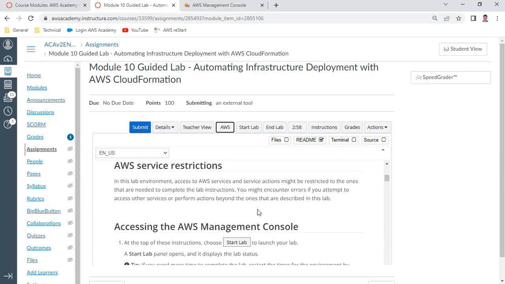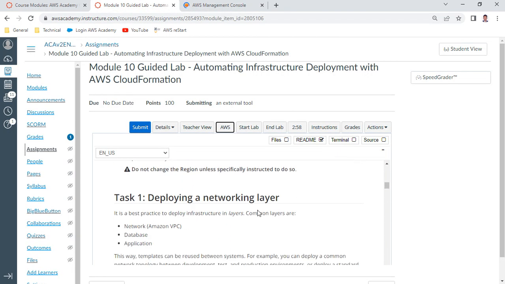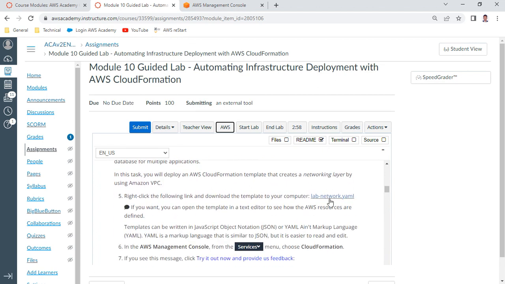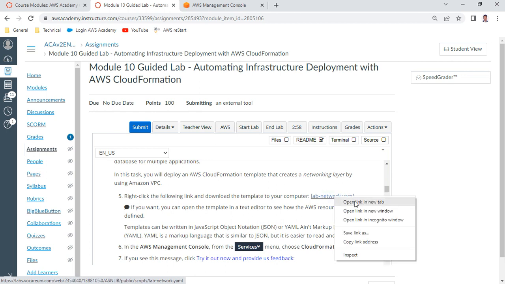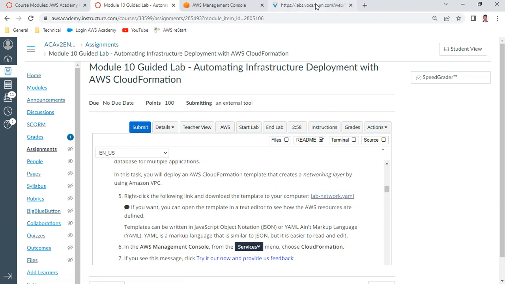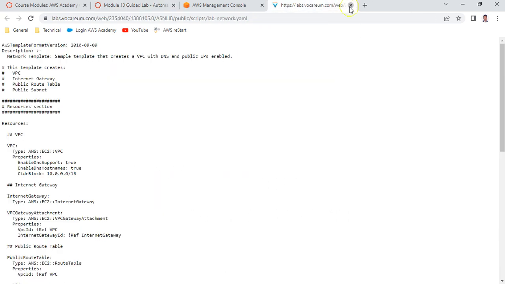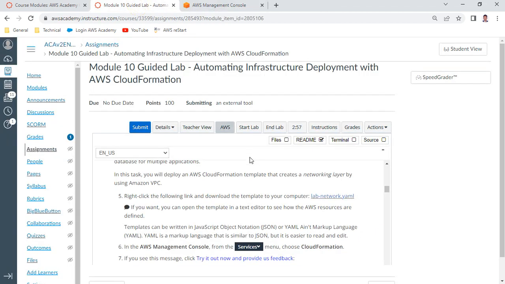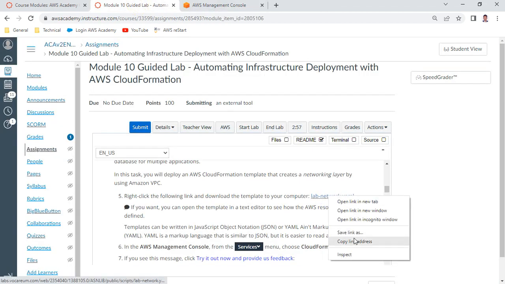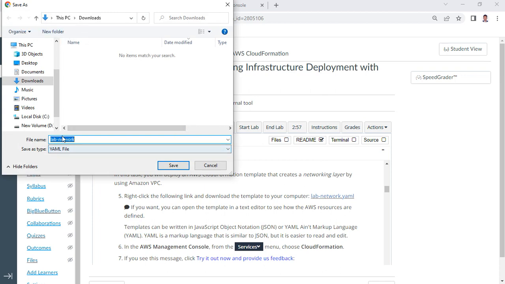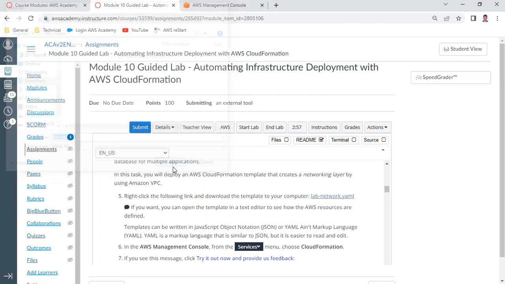It pops up a next window. So the first thing we need to go through, once this is ready, you see there is a code which is called lab network.yaml. Just save this file, or you can view this code also. Maybe what I will do, I will just save this file, save link as, maybe I will put it in downloads. This is the lab network.yaml file.